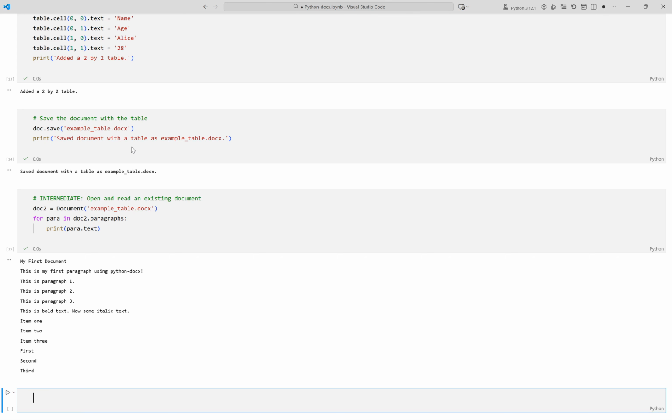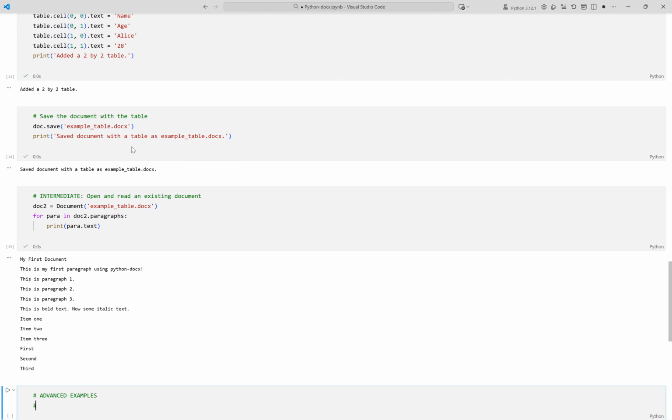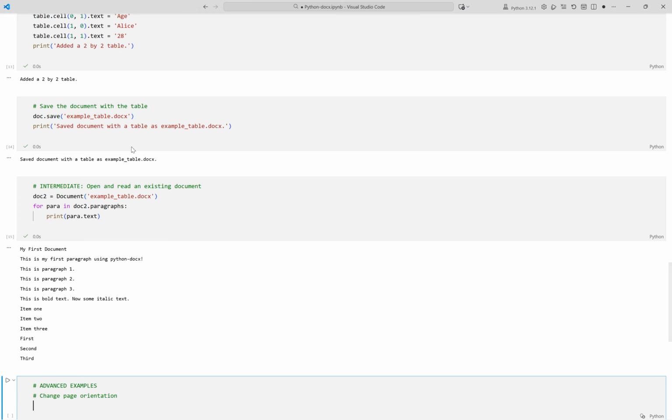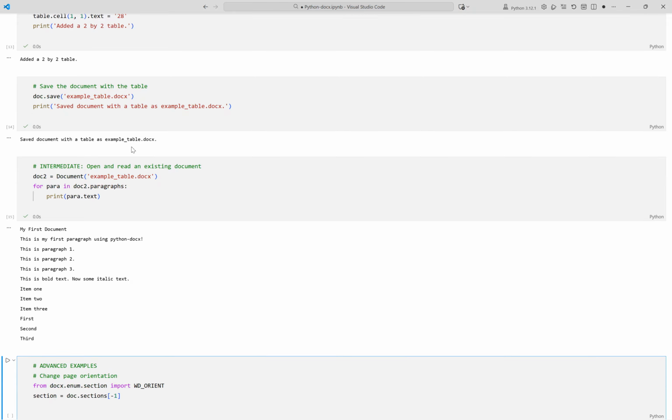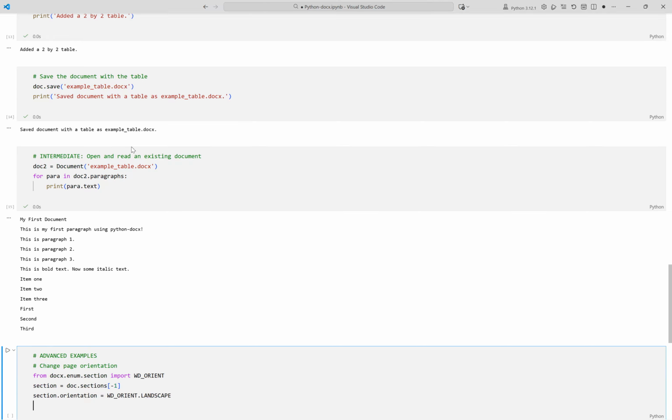Now for some advanced features. Let us change the page orientation. Import wd_orient from docx.enum.section. Get the last section of the document. Set the orientation to landscape. Swap the page width and height values. Changed orientation to landscape.